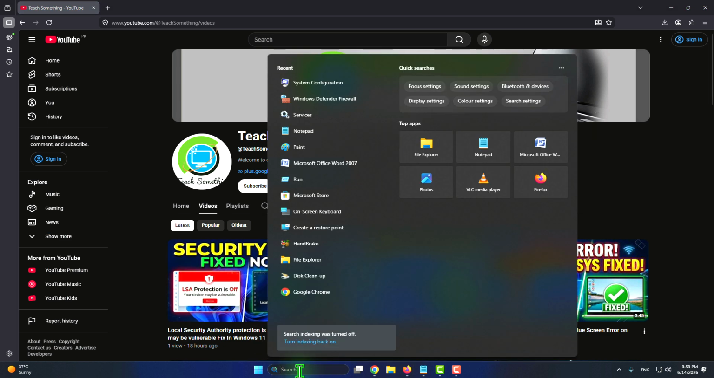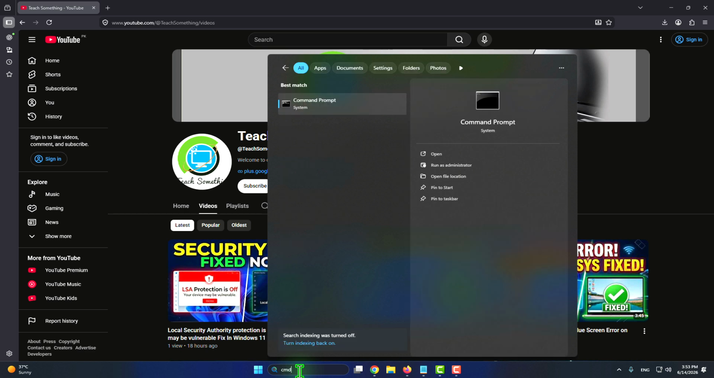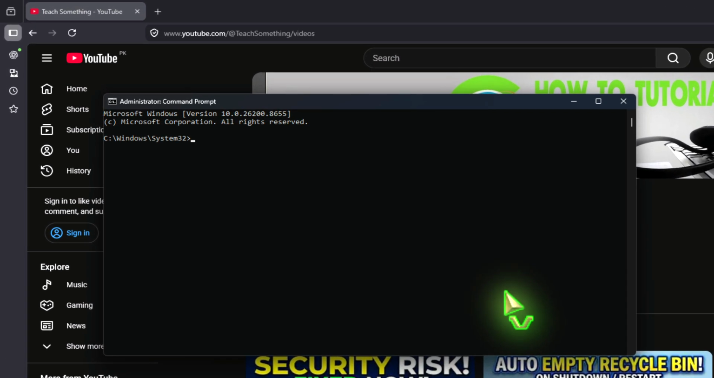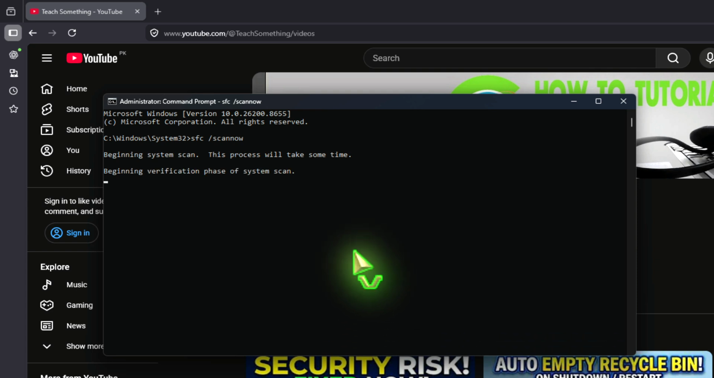In the search bar, type cmd and open Command Prompt. Right click, Run as administrator. After opening the window, type sfc /scannow and press Enter. The scanning will start and it requires a few minutes to complete this process.